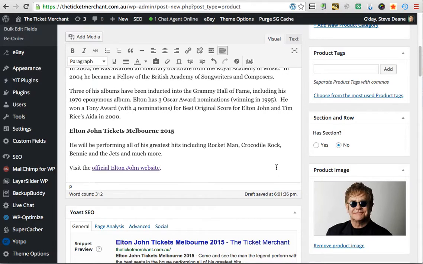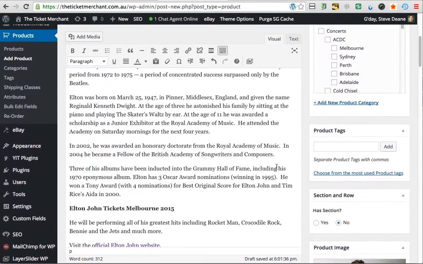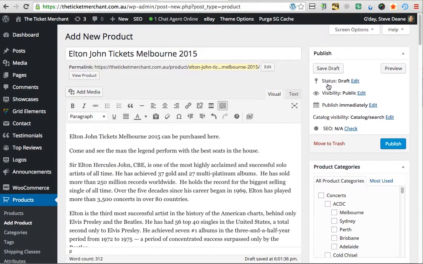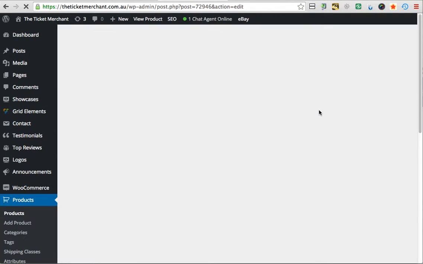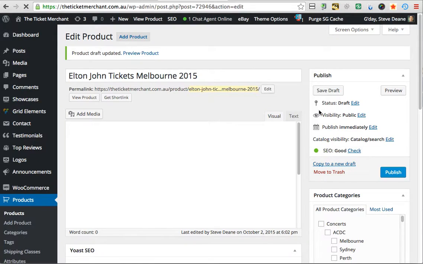Okay, so what we want to do now is we just want to save a draft of that, and then we'll just recap on everything that we did and make sure that the SEO plugin is as optimized as possible. Okay, so the first thing I'm seeing here is this little green dot, and it's saying SEO is good.